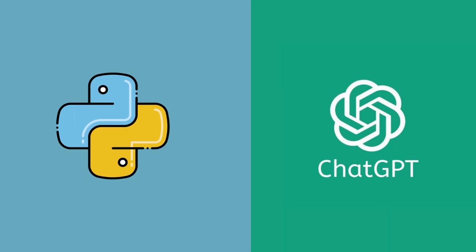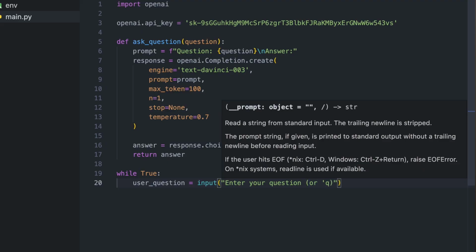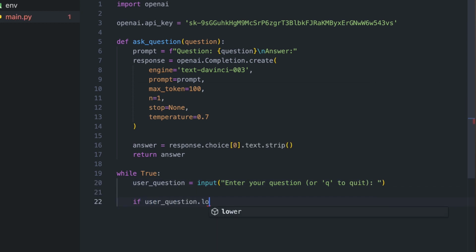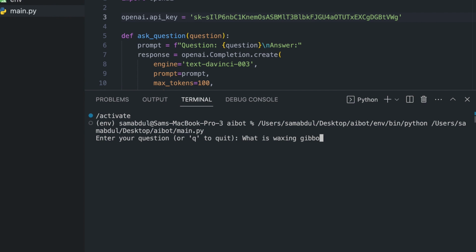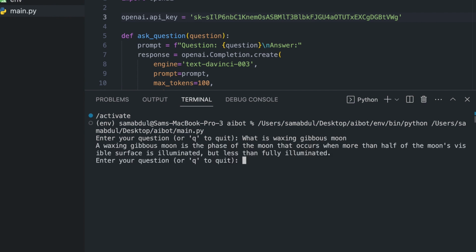How to build your own ChatGPT using Python and the GPT-3 API. In this video, I'll teach you how to build your own ChatGPT with a few lines of Python code and the GPT-3 API. This AI will be able to run and work like ChatGPT on your terminal. So without talking much, let's jump right in.